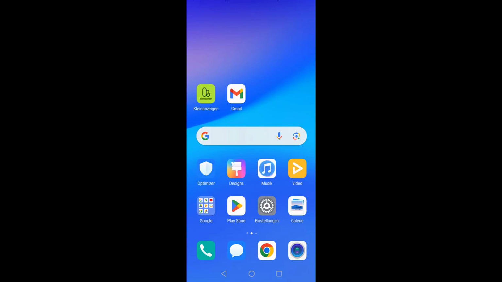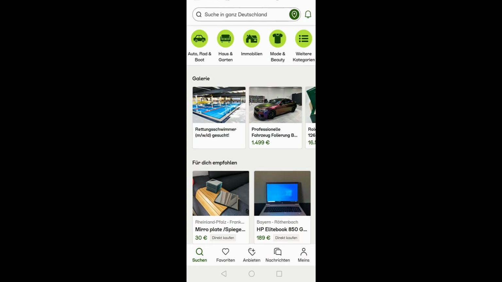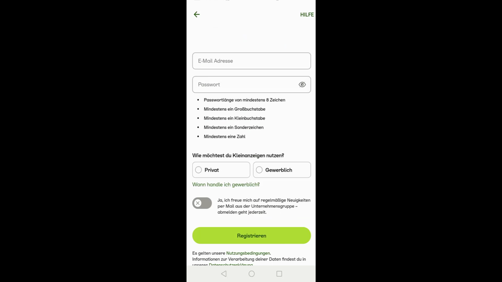I have already downloaded the app from the Play Store, guys. So if you don't have the app on your phone, just download it from the Play Store. I think it's easy, I don't need to explain it. Now I need to click on the icon there. And now we need to click here. Now we need to write our email address in the first column. In the second column, we need to write our password. Then we need to choose private and click on the green button, register.